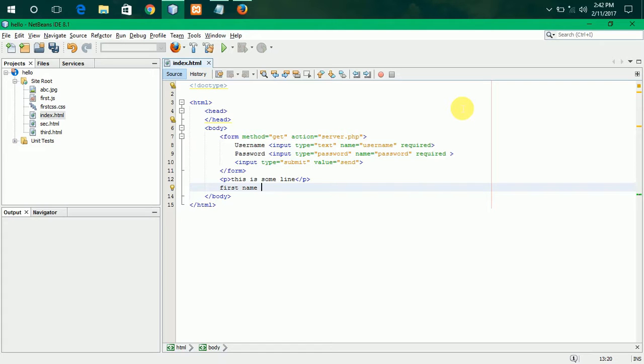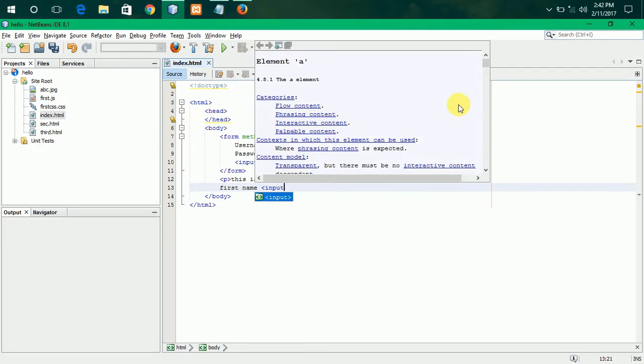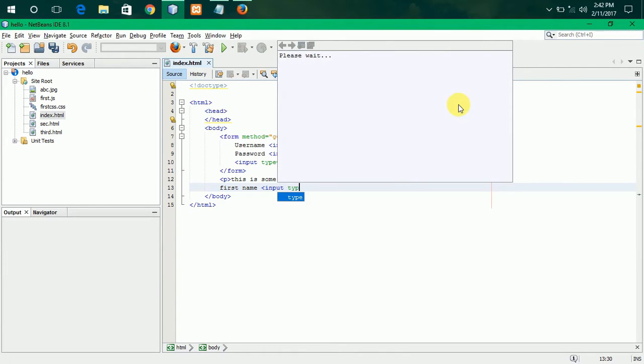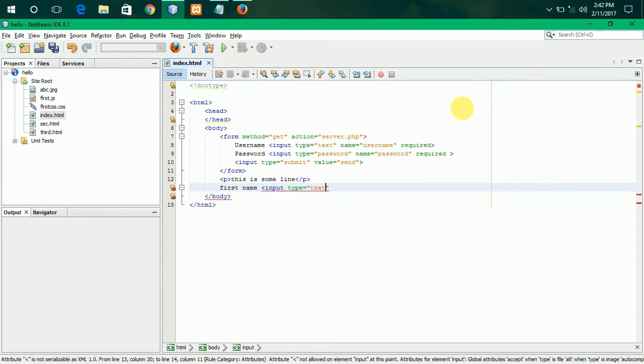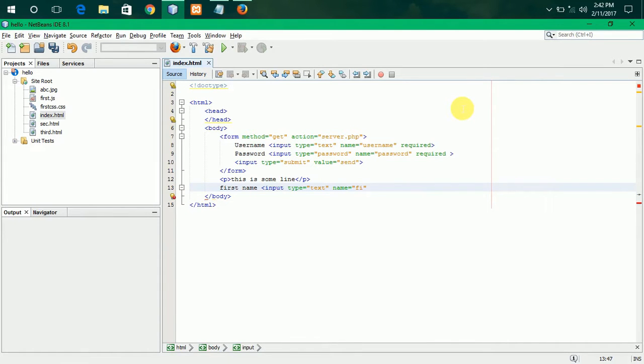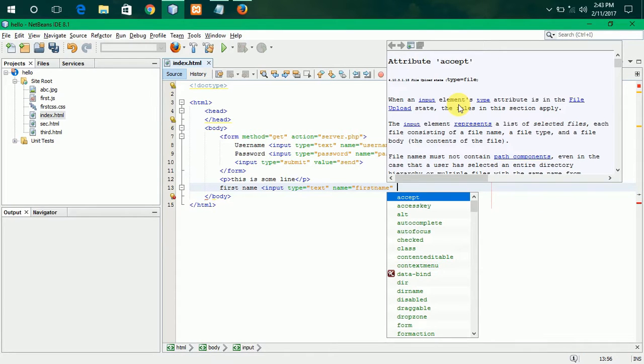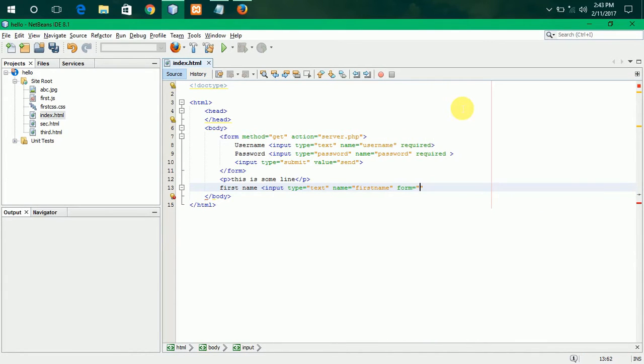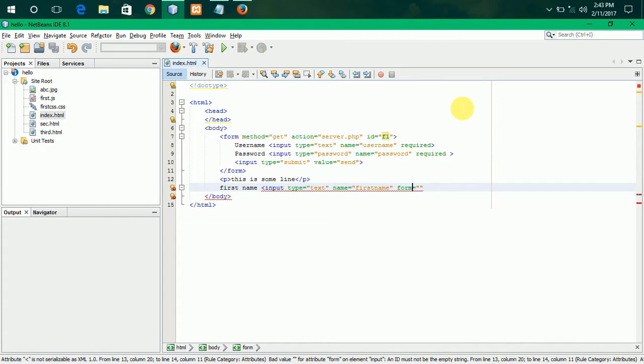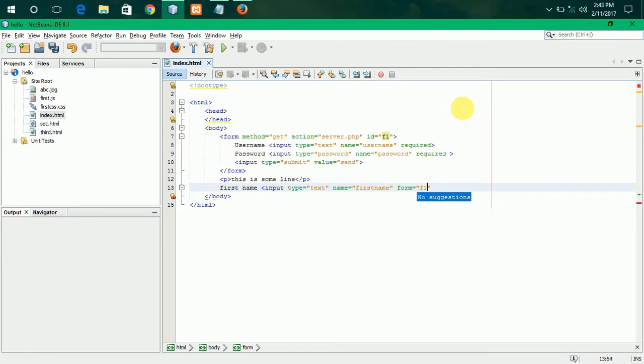So what we need to do is create an input tag. Type is equal to text and name is equal to firstname. Then the attribute should be given as the form attribute. Now I am going to create an ID for the form. The ID is F1. So the same F1 is given here. That's fine. Now let me reload this.